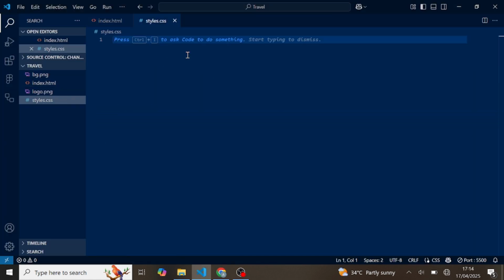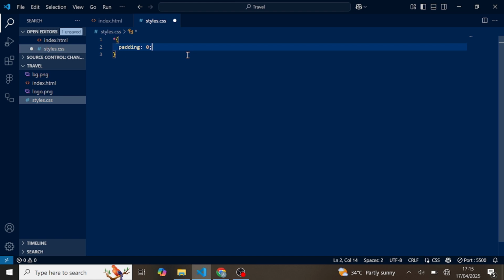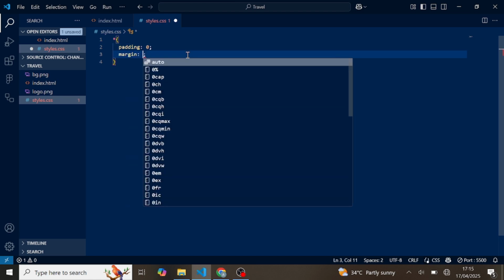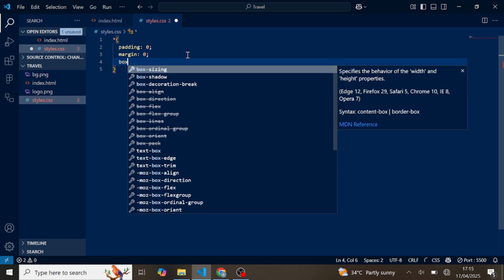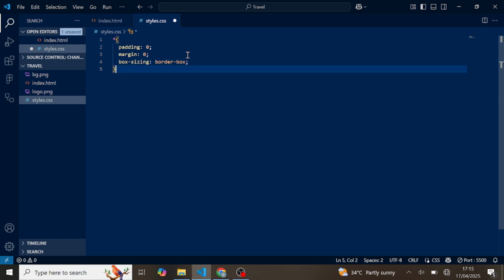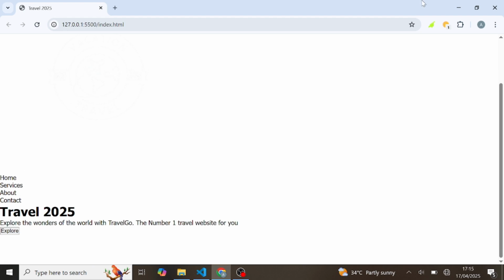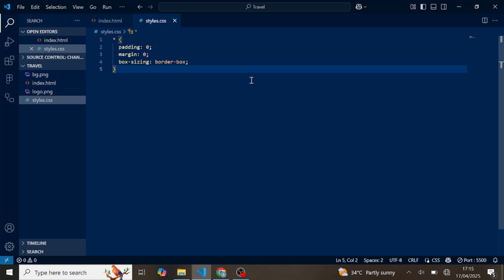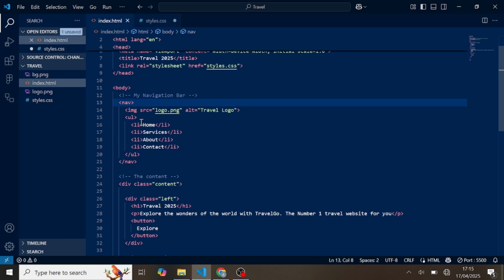Okay, now in the CSS file, I'll say universal selector, let's just say padding 0, margin 0, so no internal space for anything unless we say so, no external space, box-sizing border-box. Okay, good. So we can see a little bit of change here, so no extra spacing. Okay, now let's start with our navbar. And let's start with the body here. Let's go with the body.